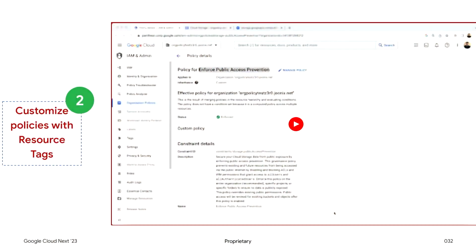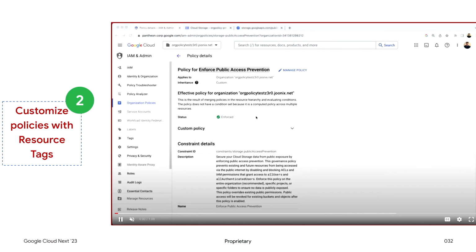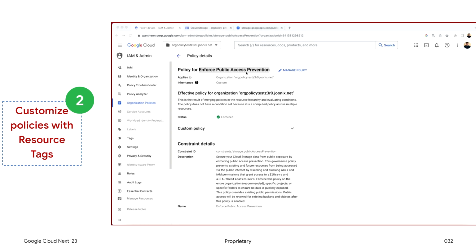And that's not really useful. It's actually pretty cumbersome to have to create a different project just to apply a policy a different way. So in this demo, what you'll see is I have the canned enforce public access prevention policy that's available in every account. I can now add a custom constraint or a custom policy within the org policy itself.